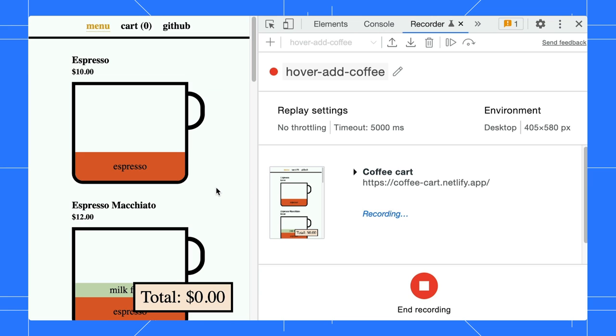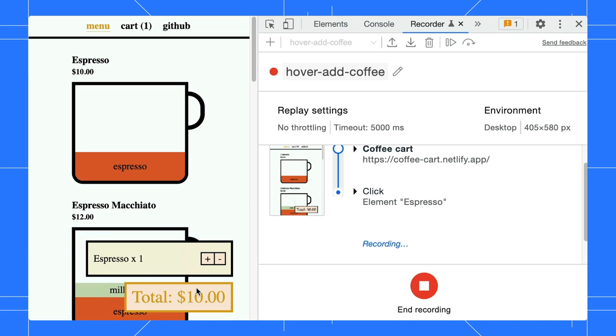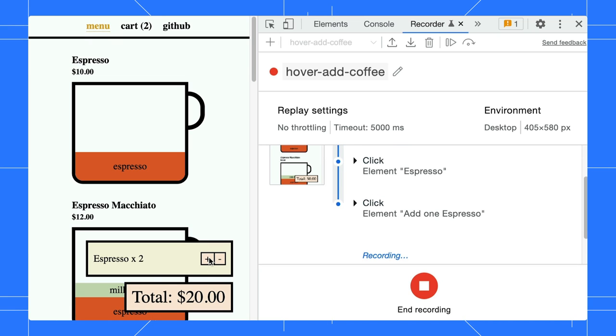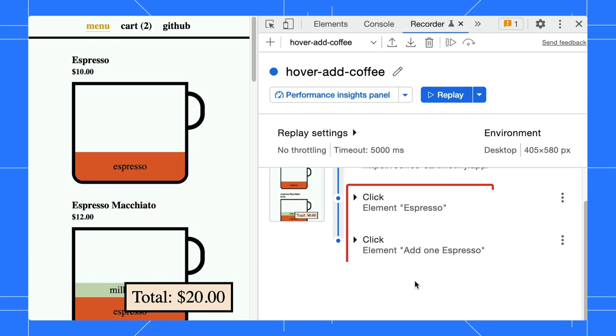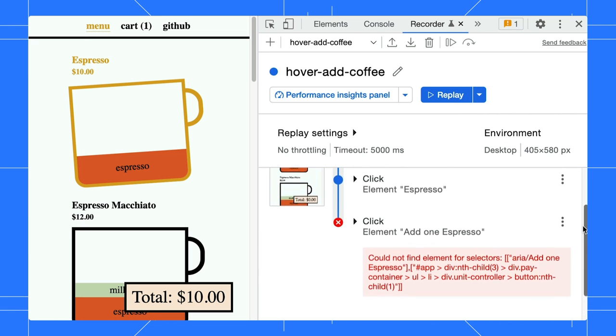The recorder supports different types of events. Some are auto-detected during the recording, some are not. You need to add them manually. For example, you have a user flow to add a coffee, hover over the checkout button, and add one more. Notice that the hover event is not captured. It will fail if you replay again. You need to add it manually once you finish the recording.